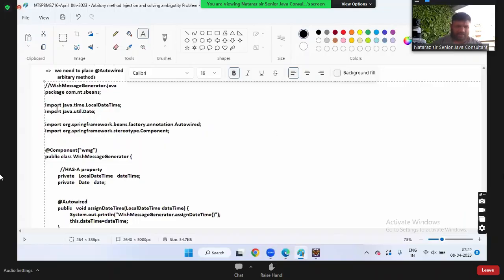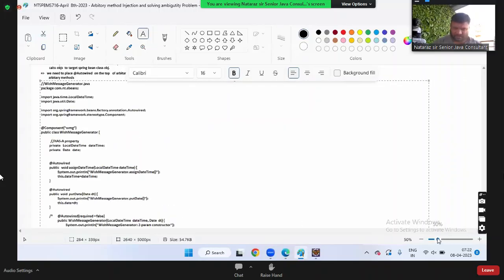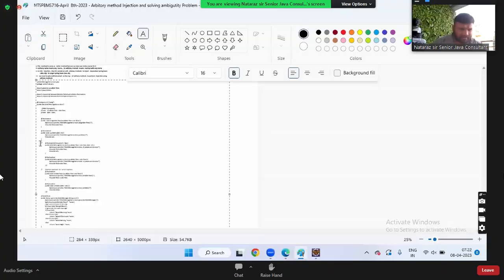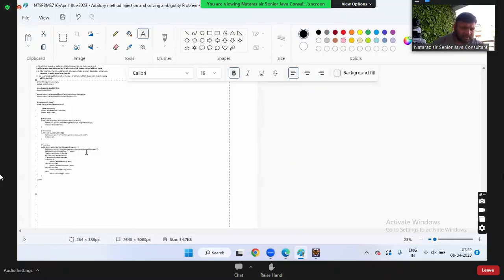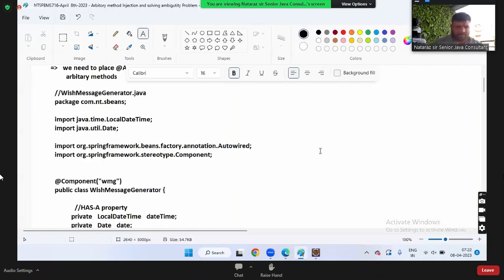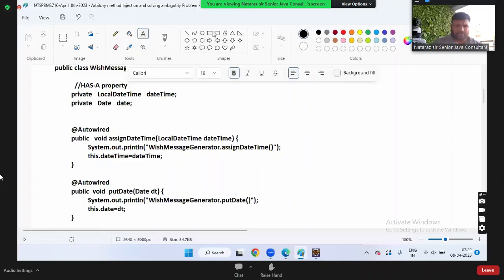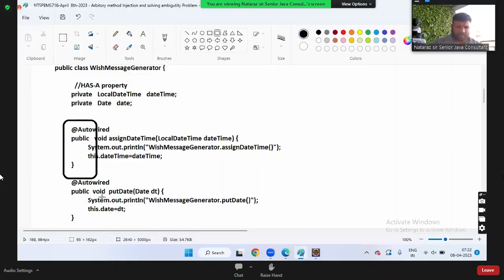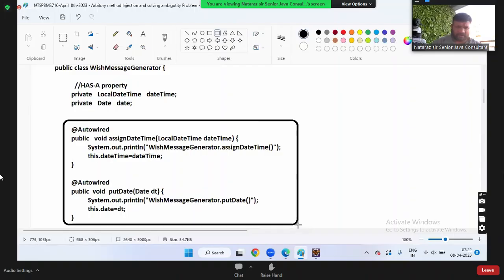All these things can do injection only on setter methods, only on has-a properties. What you said is right. Cannot do injection on other properties. Right, boss? If you want to do injection on simple properties, we have to use a different concept. We have a different annotation. I will introduce it later.